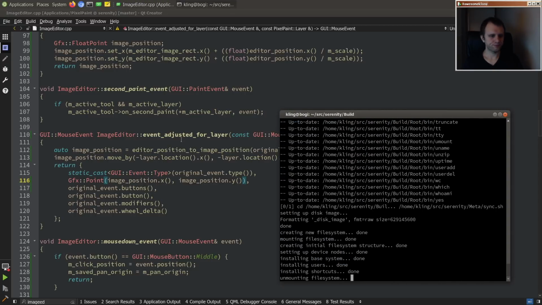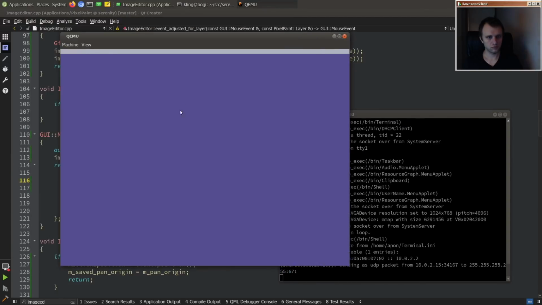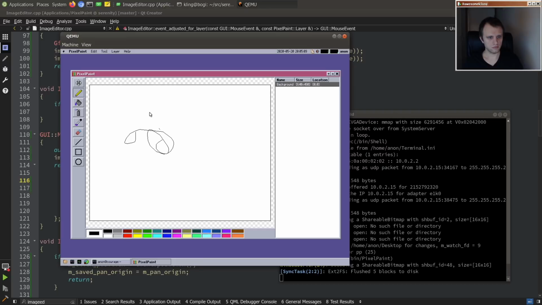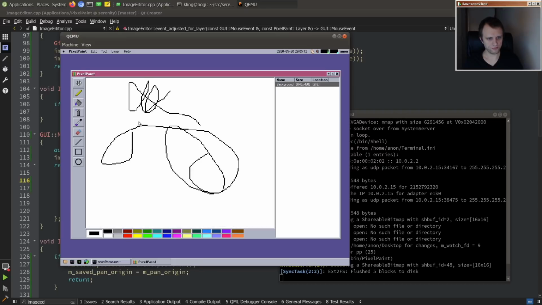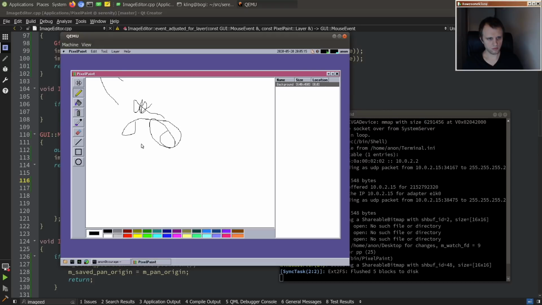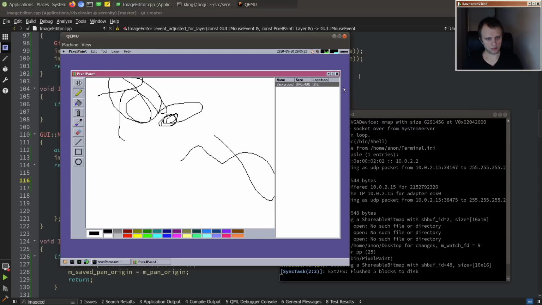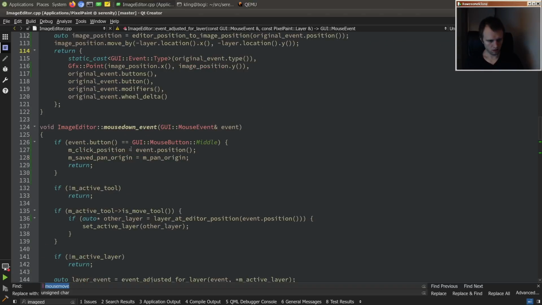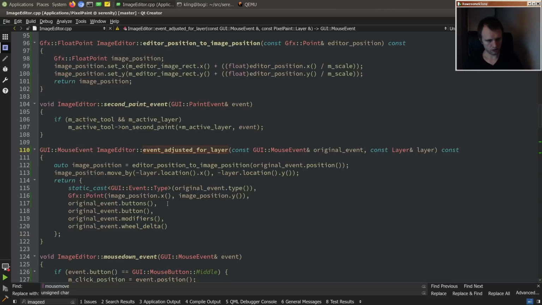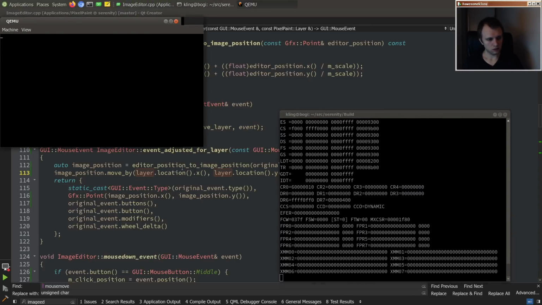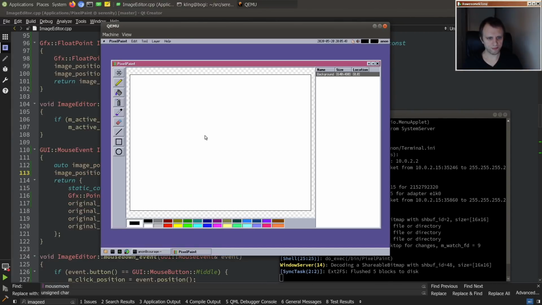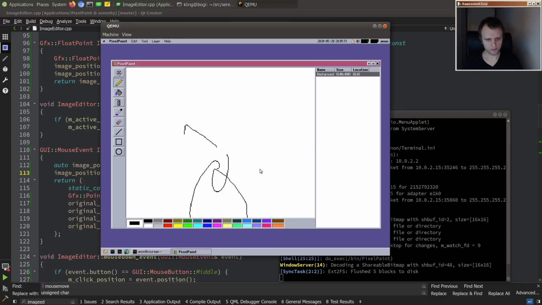Please be correct. It's not very correct. All right. Oh, I'm drawing up here, down there. All right, fine. So what am I doing wrong now? Event adjusted for layer. Should these be minus or plus? This type of stuff always confuses me. Maybe we should move them now that we've adjusted. Bear with me. No, it doesn't seem right.